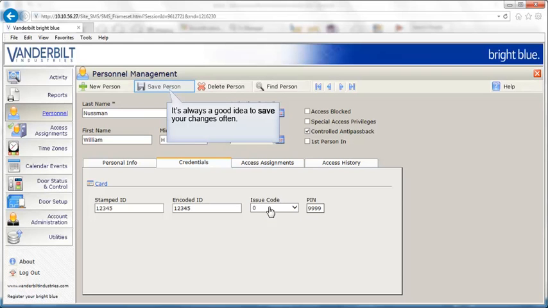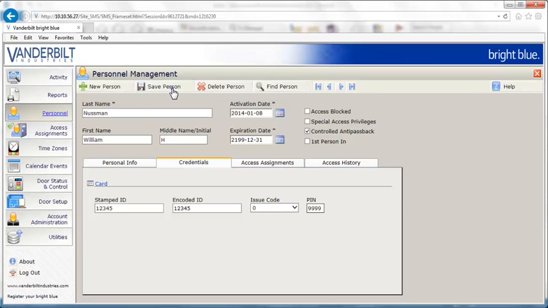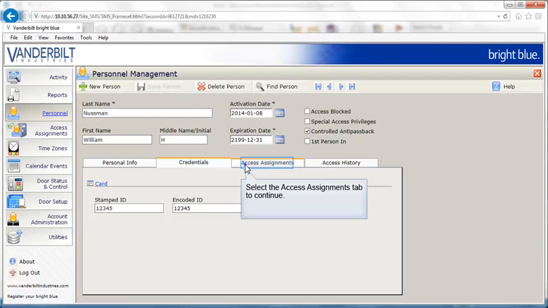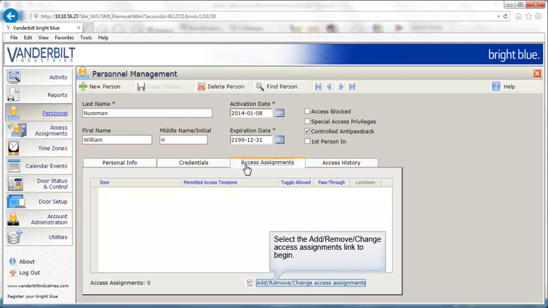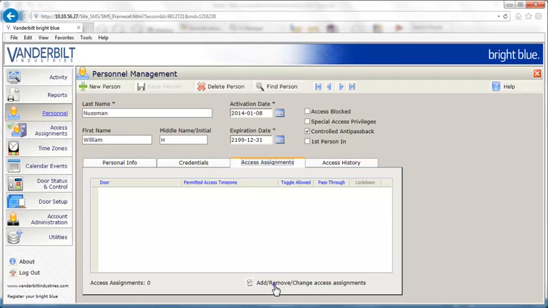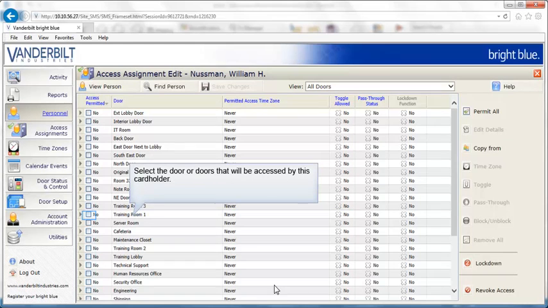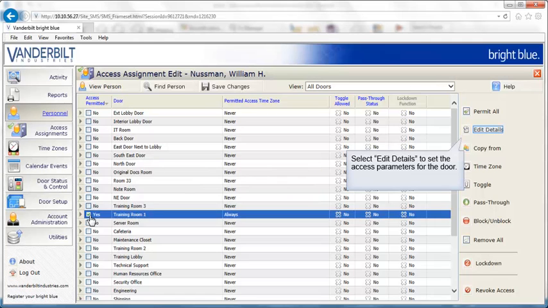Again, it's always a good idea to save your changes often. Select the Access Assignments tab to continue. Select the Add, Remove, Change Access Assignments link to begin. Select the door or doors that will be accessed by this cardholder. Select Edit Details to set the access parameters for the door.